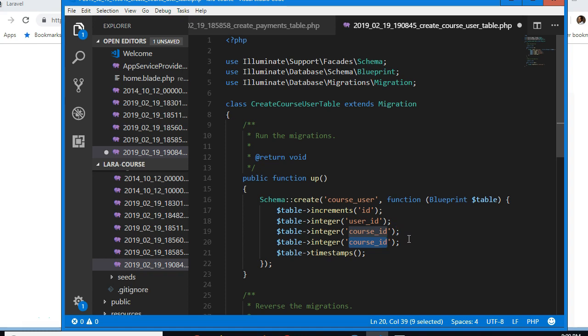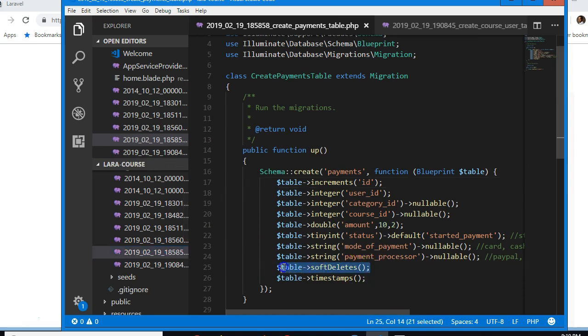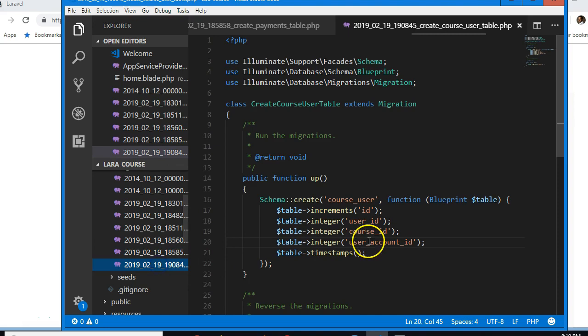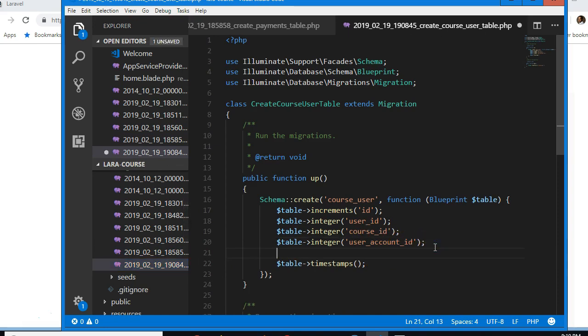We may not end up using the table, but the field, I just want to call it user account ID. So we basically want to know, with this user, which account did he subscribe for? I think that's just it. Of course, every table needs to have soft deletes. Now, if you're confused about anything, don't worry. As we start building out and fleshing out everything, it will start making sense.